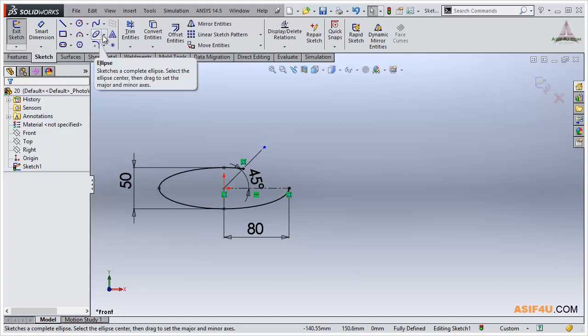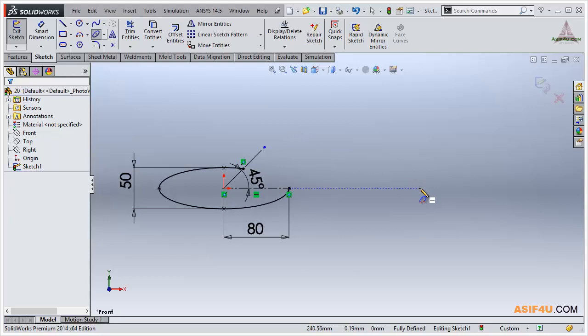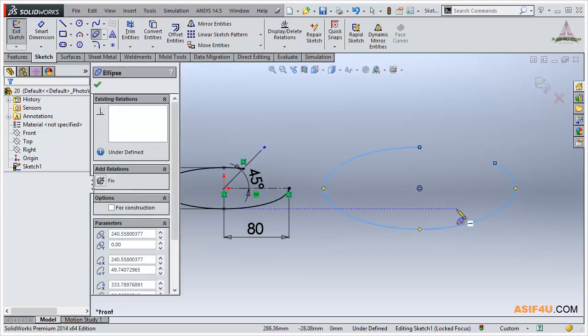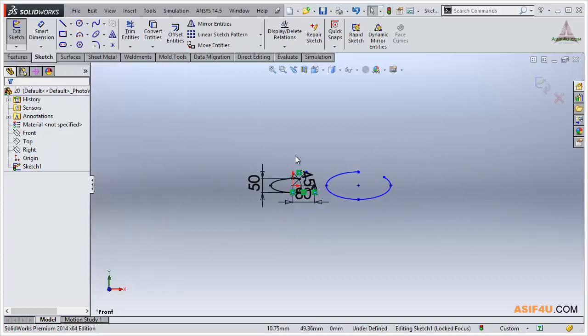Just beside this ellipse icon there is a drop down menu. You can get this partial ellipse tool from here. When I activate this, I have to follow the same procedure. Put the center point for the ellipse, then major axis, minor axis. When I define my major axis and minor axis, I have to define how much ellipse I need, up to this point or up to this point. So in this way you can make the ellipse.